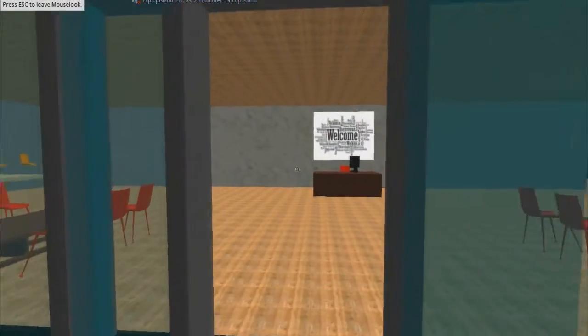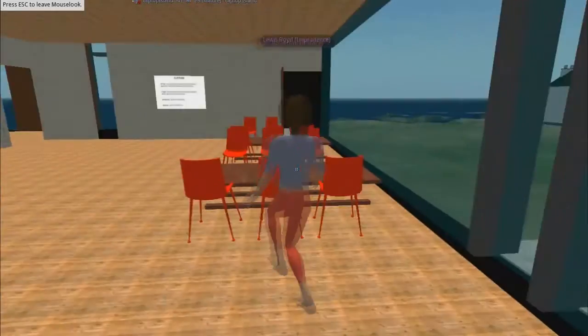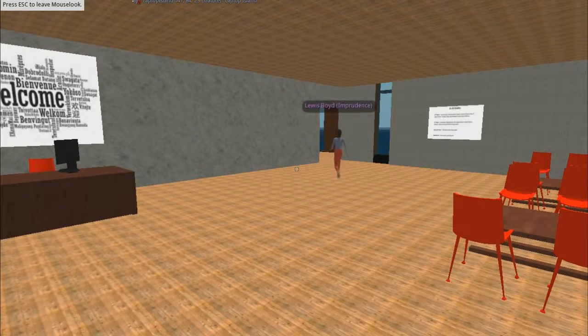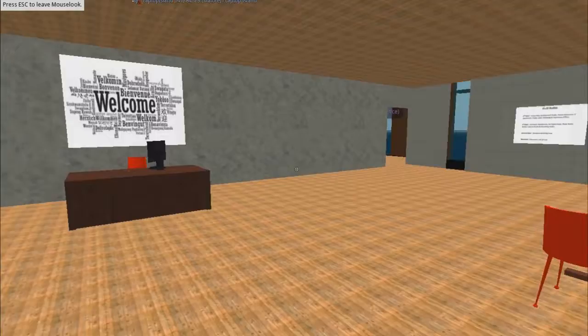Here on our first floor we have the reception area, and here there are seats for people to wait, as well as a sign to tell you exactly what is on each floor. We are currently on the ground floor, which consists of the reception and game testing area.